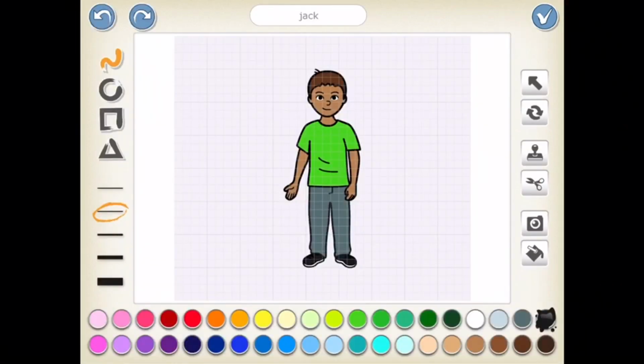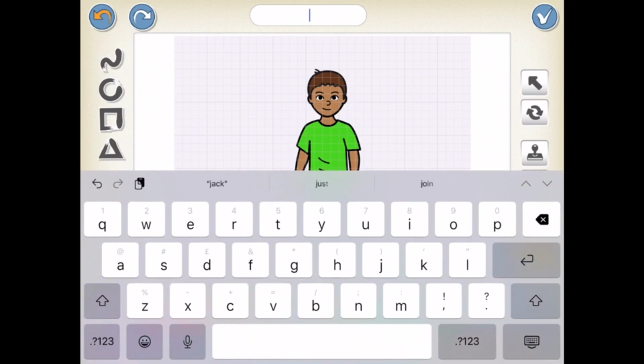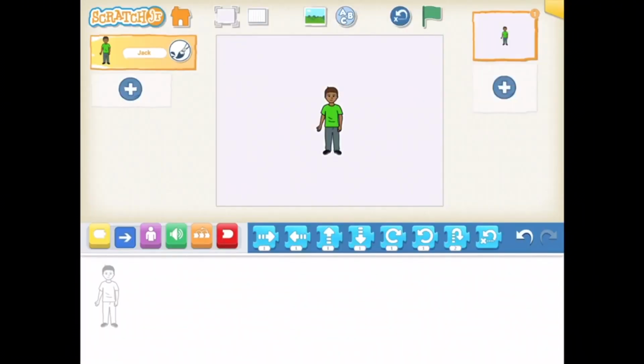This is one that I've pre-made, named him Jack, and you can click on the paintbrush tool, which will allow you to edit what your character looks like. So the children really love to play about with this because they can make their character unique. They can change the hair, the skin tone, the clothes that they're wearing. You can even edit on items to your character, which I will do later on in the video as well, just for you to have a wee look.